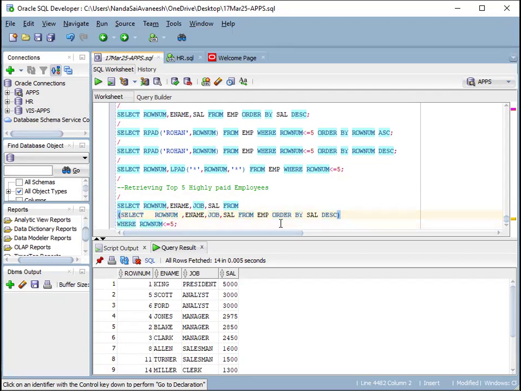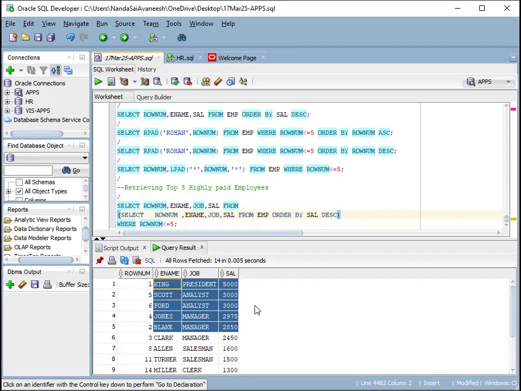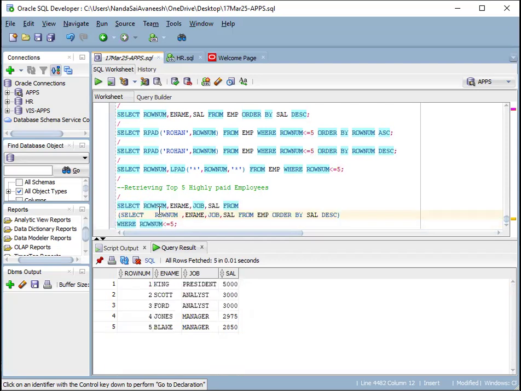That means in this order, if you see 5,000, 3,000, 3,000, 2975, 2850, these are the 5 records. The highly paid salaries, those 5 records, are kept in ascending order. Sorry, descending order. Salary is in the descending order, and from the descending order we are selecting only 5 records. Then I'm getting only these records.